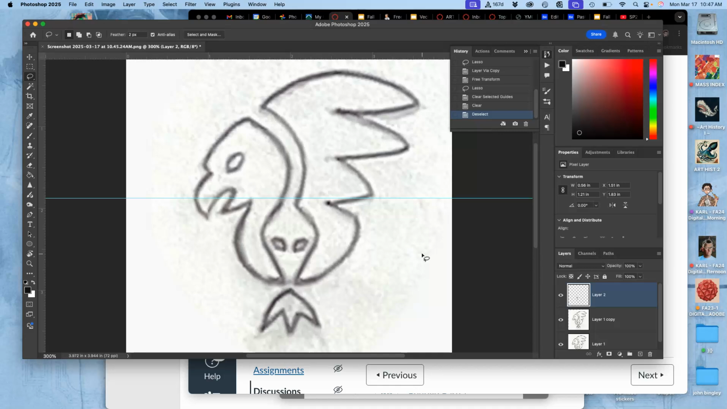So that I can decide, do I like that symmetrical snake head better? Yes, I do. All right, makes a big difference. But I could also do it the other way.